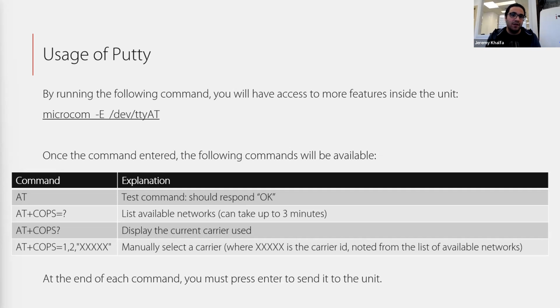You run this command and then this command. So first you run the first command, microcom, this command, -e /dev/ttyS0. And then once you press enter, you will be able to run what we call AT commands. The first one you use is AT to test if you succeeded in entering this session. It should answer you OK.